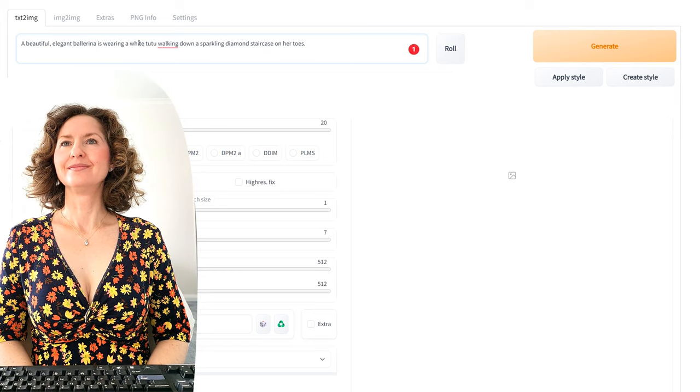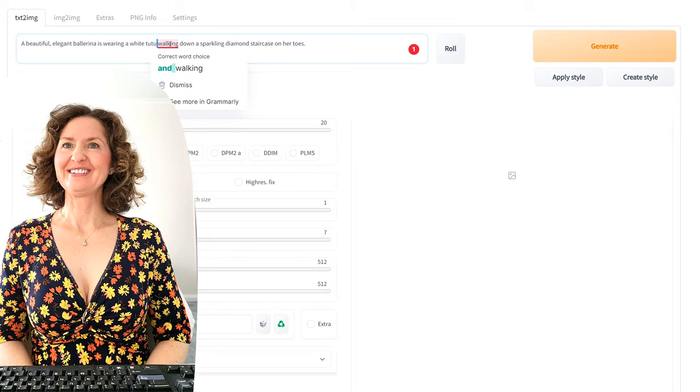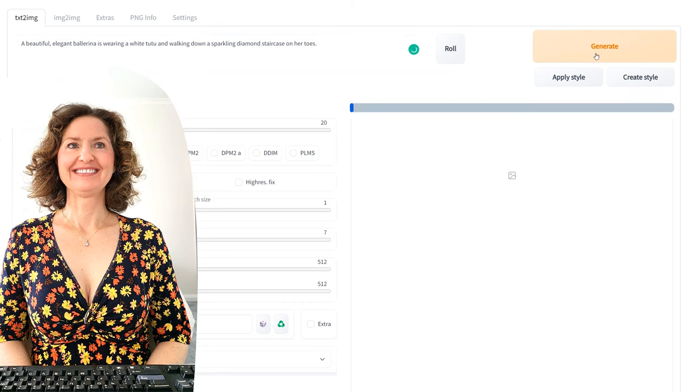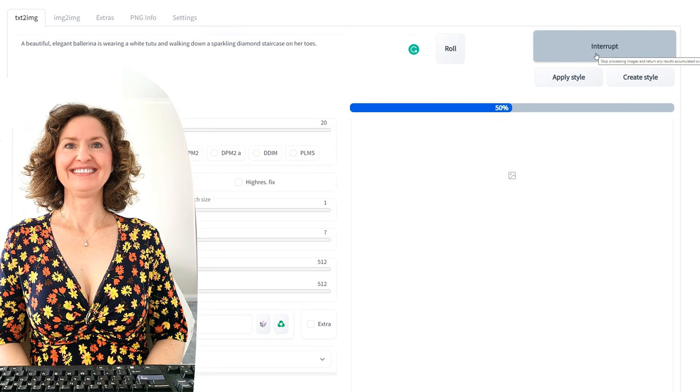Beautiful ballerina wearing a white tutu walking down a sparkling diamond staircase on her toes. Now that would be gorgeous. Okay, here we go. Generate. It might not be good because this is very, very difficult.